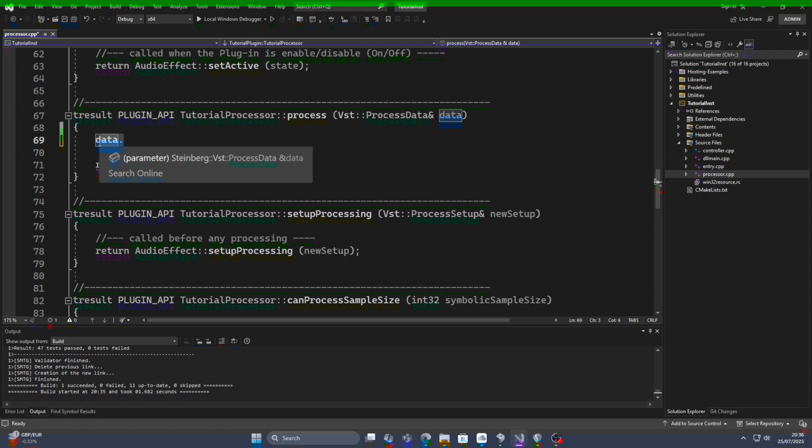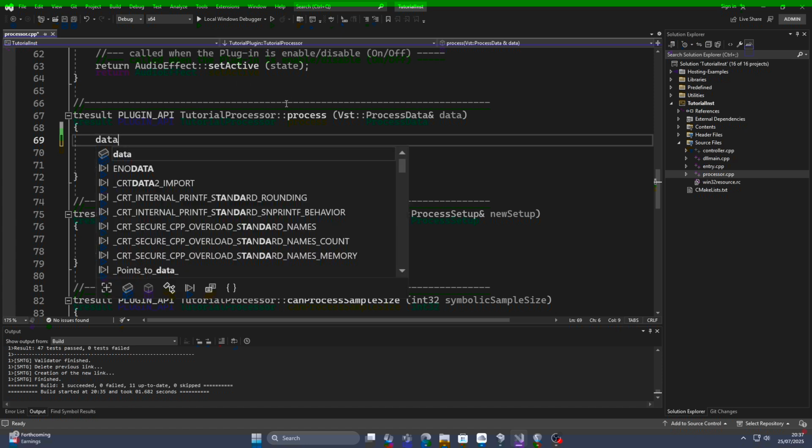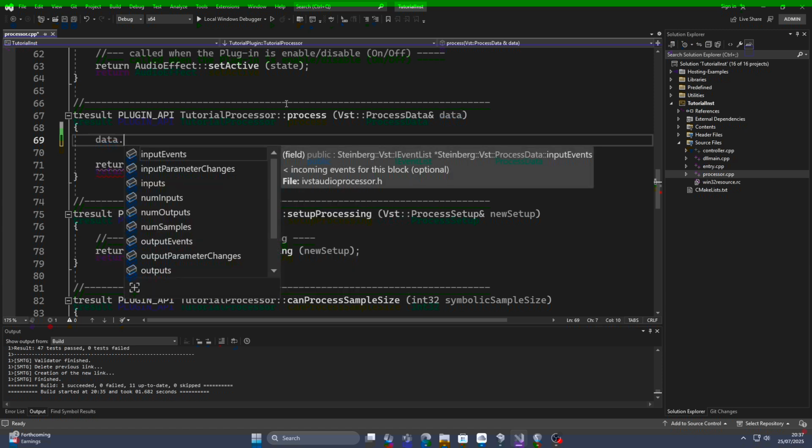Something to note about the structure. A VST plugin, a VST3 plugin anyway, can have multiple sets of buses which each have their own channels. So a stereo in and out would be one input bus, one output bus, each with two channels. But you could have, say, if you had a side chain input, that could be another input bus that would have two channels.